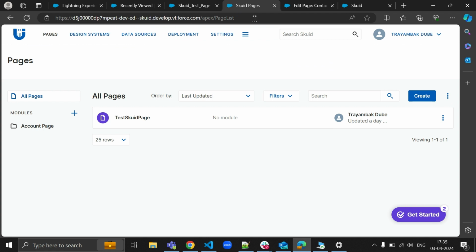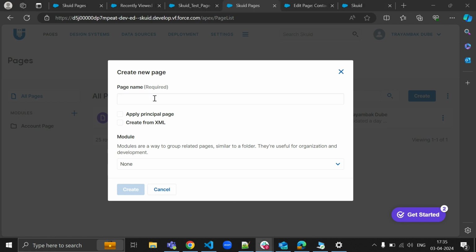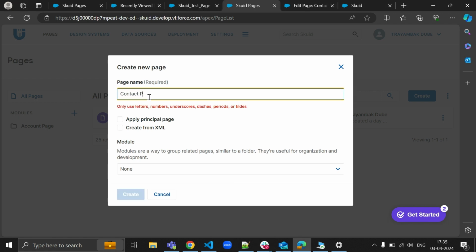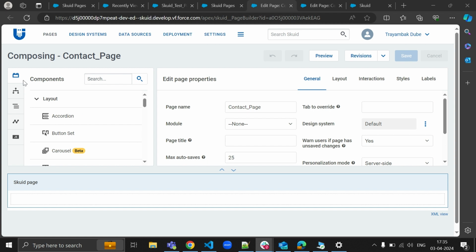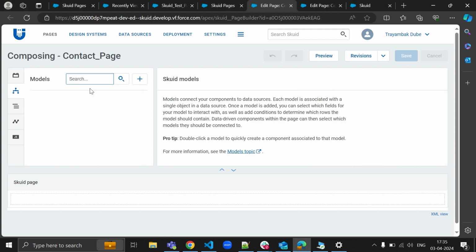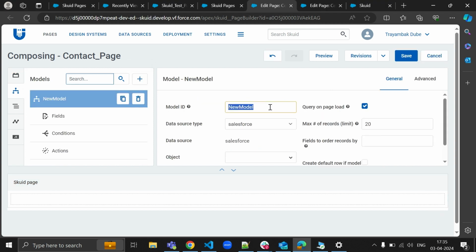After that, we need to create one page. I will give the name as contact page and then create. Now you can see there are some components here: components, models, index, action, and JavaScript. In the model, we need to create one new model here. I will give the name as contact model, and we need to select our object here. We'll select contact, then save.